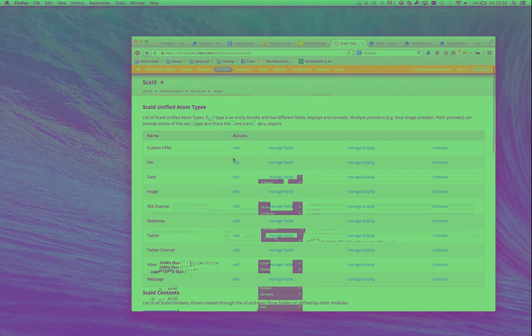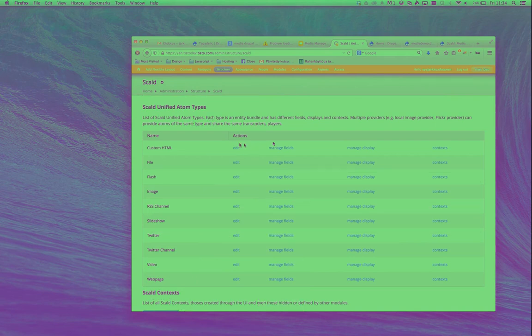Because this is actually a really good part. So these are just entities, so you can just add as many fields as you want there. And then in the display modes, define how they are displayed.